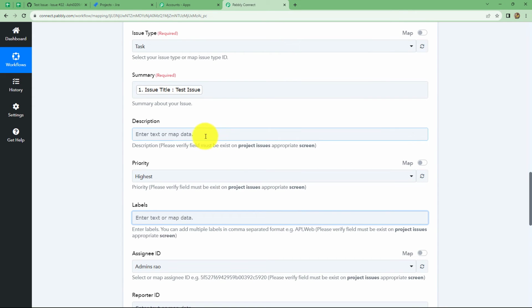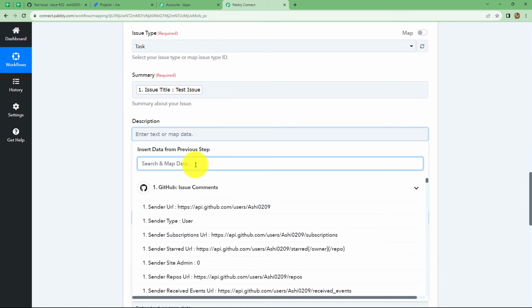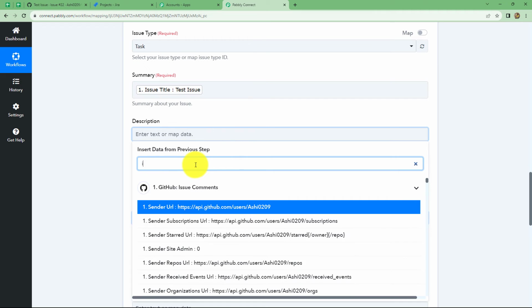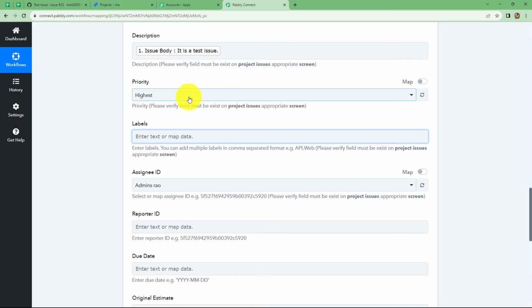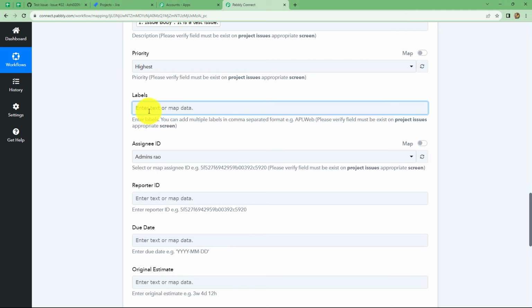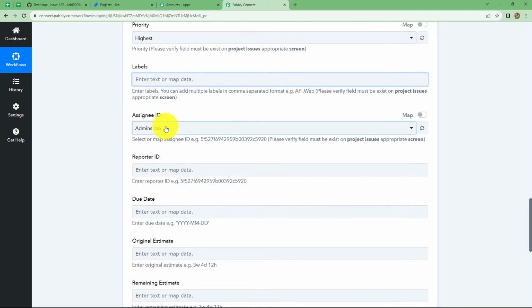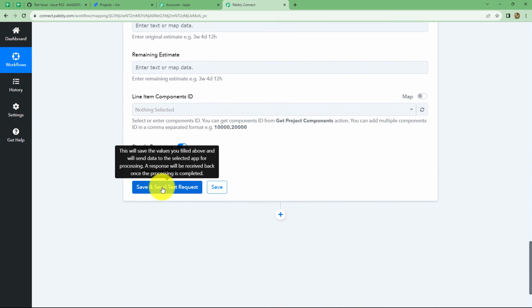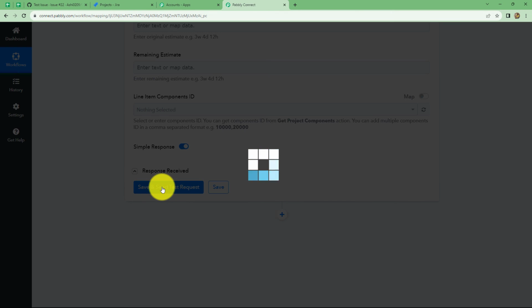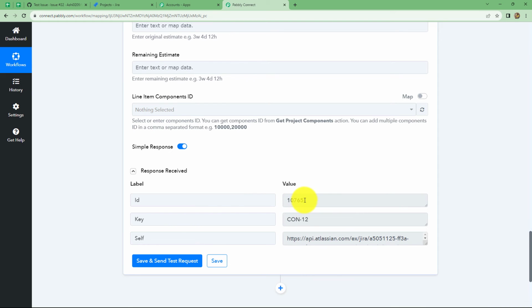Now the next is the description. So we have to map the description of the issue which we have used. So I have used the description as it is a test issue, so I have mapped it. And the next is the priority, so I want to keep the priority as highest. And now the label, because it is optional, so I'm ignoring it for now. And the next is the assignee ID, so it is already mapped, and I think this much detail is okay for creating a new issue. So let's click on save and send test request. And here we can find that we have received one ID in the response, and this ID is of the new issue which is recently created in Jira software.